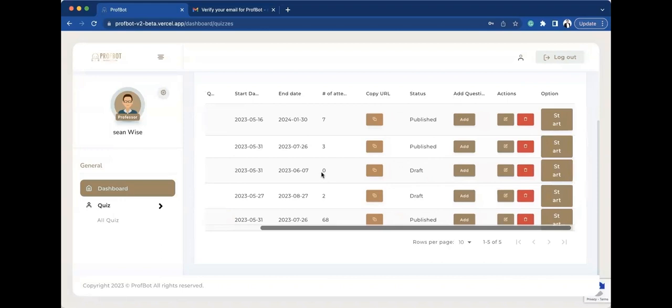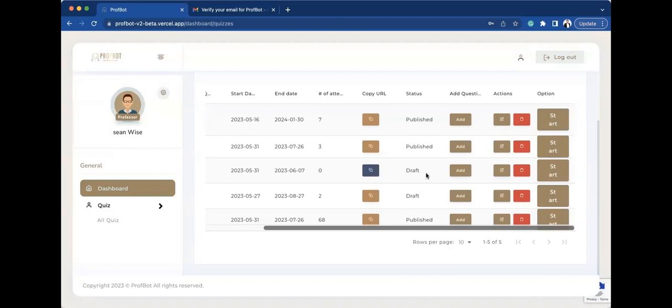The number of attendees is basically the number of students that have actually taken your quiz using the URL that you sent them. And in order to do that, you're going to copy the URL. Once you see the check mark, it means that you're good to go and you're good to send it off, whether that's through email or whatever method you use to communicate with your students to send them the quiz URL. And they should be able to access it once they register a student account on ProfBot. And then you'll see the status feature right next to it, and then how to add a question.